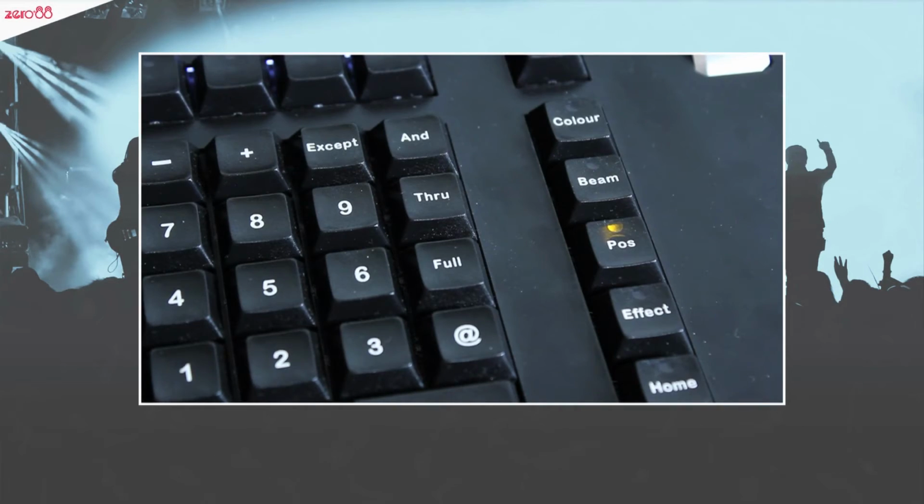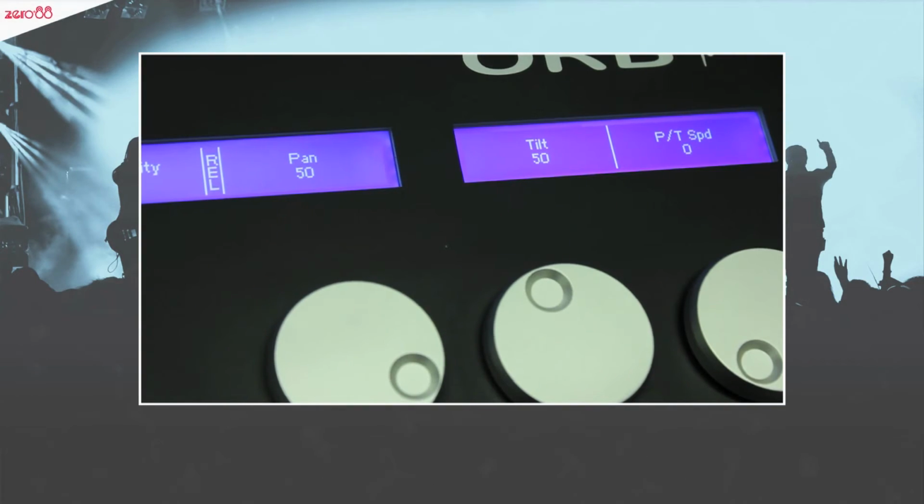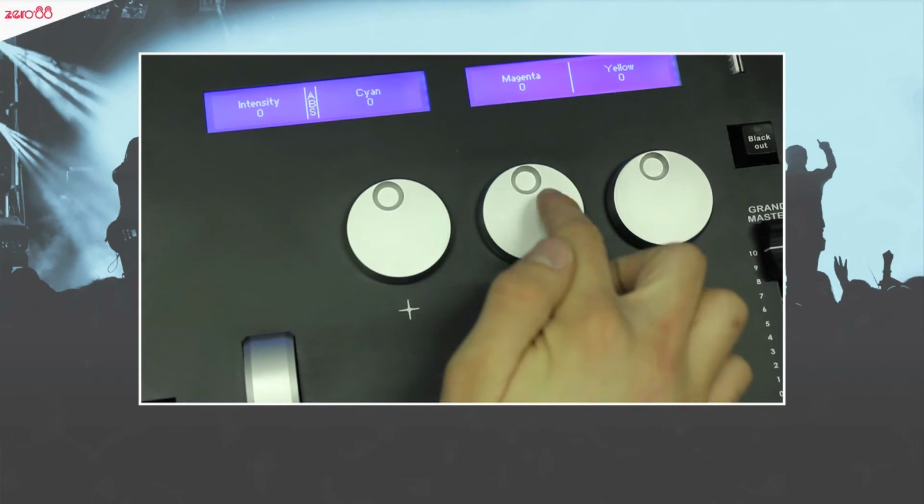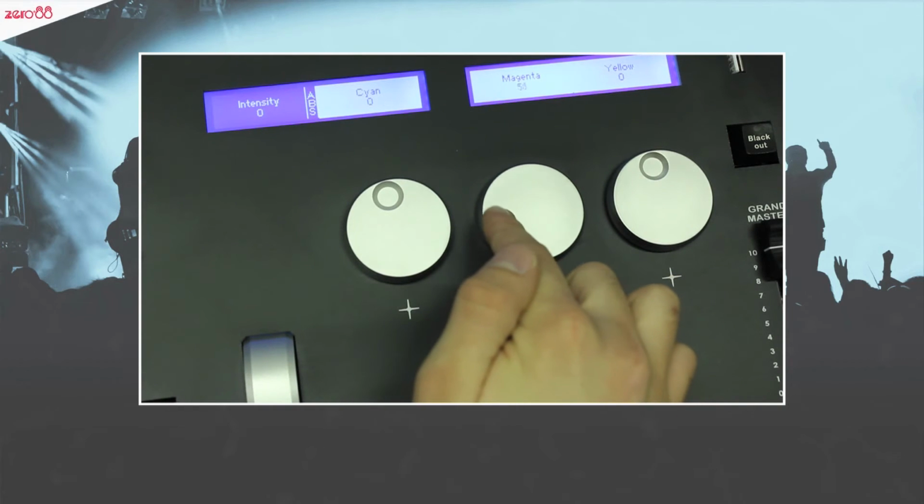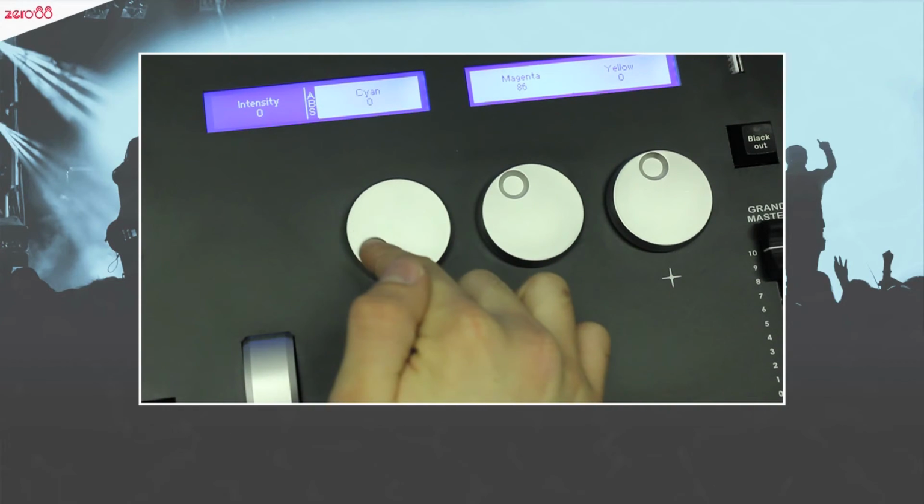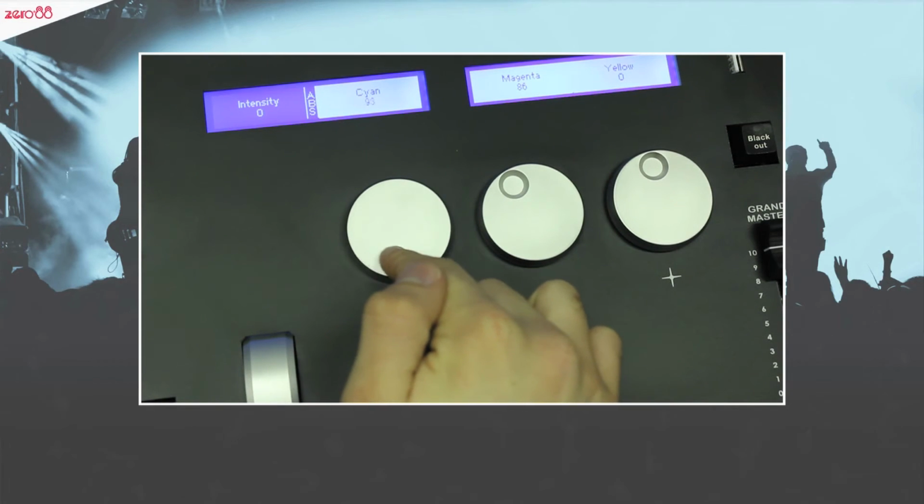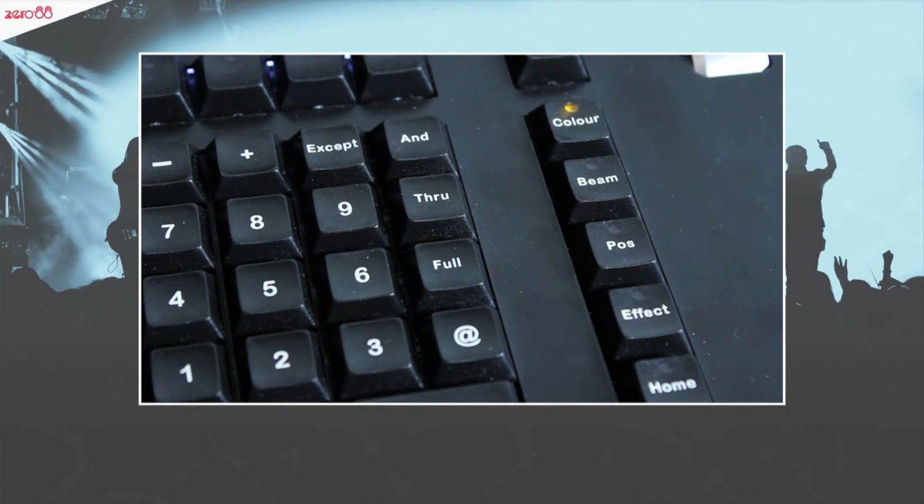The console groups the parameters into one of three attributes, which are color, beam shape or position. When you press the position attribute key, you will see pan and tilt on the encoder wheels, whereas when you press the color attribute key, you will see options to change the color of your fixture. These depend on the parameters available of the fixtures you have selected on the console. Other parameters such as gobo, focus or strobe will be within the beam shape attribute.